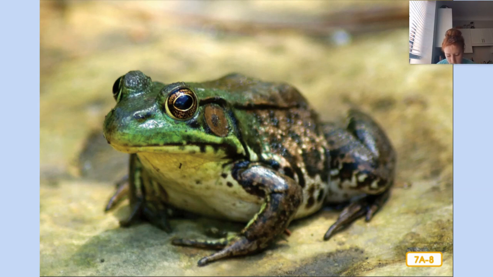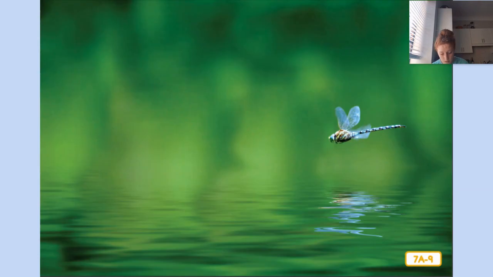This bullfrog is resting now, but it'll come out to hunt when it gets dark. Bullfrogs eat lots of different kinds of food. They are carnivores, so they eat small fish, snakes, birds, and insects like this dragonfly that's buzzing above my head. This is an adult dragonfly. Adult means grown up. Adult dragonflies are flying insects with long bodies and wings.